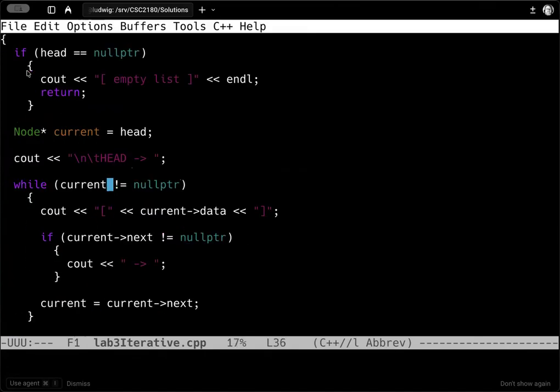So if not, if we get to this line, it means there's something there. So we're going to use our current node pointer, point it to head. The first thing we're going to put on display is head with the arrow. Then we're going to go through while the current is not equal to null pointer. We're going to cout the bracket, the current data, close bracket. Then if current next is not equal to null pointer, we're going to print this arrow. If it is equal to null pointer, we're still going to keep going, but we're not going to print out that arrow because there's nothing after that.